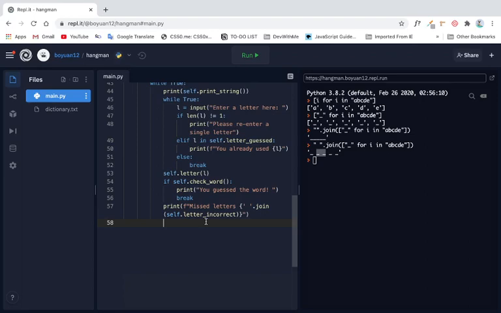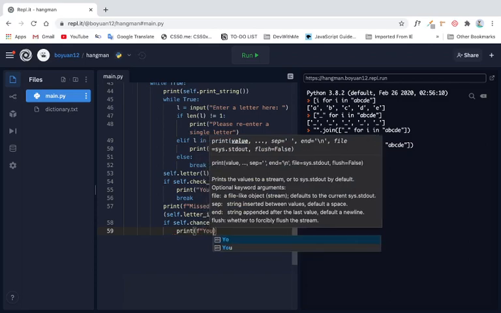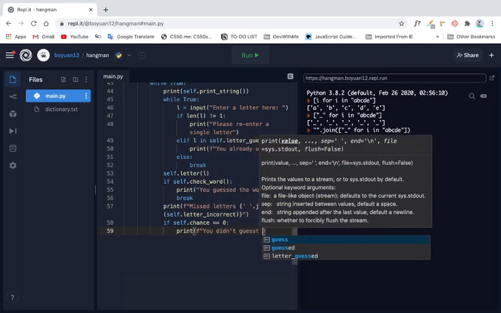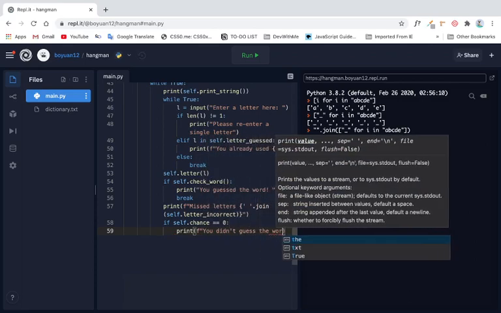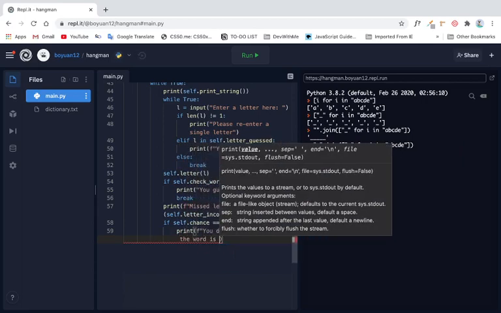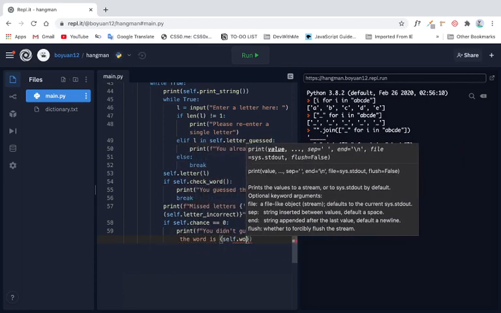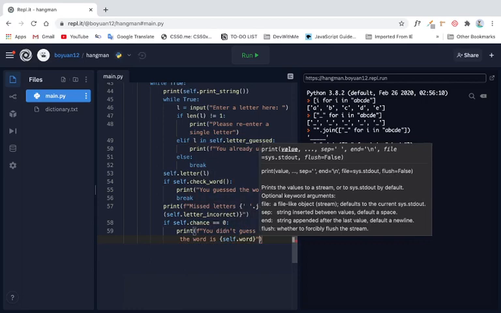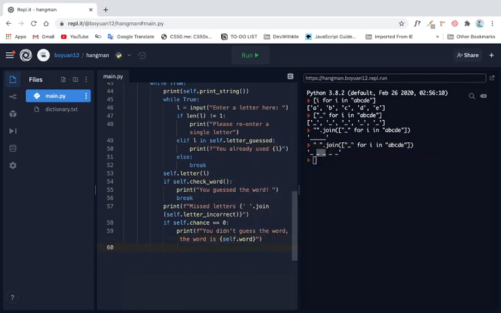Alright, and now here's what we're going to check again. We're going to check, did the user use all the chances or not? So if the chance is indeed equal to 0, then we just want to print out, you didn't guess the word. The word is self.word. And then we're just going to break out of this loop since the game is over.